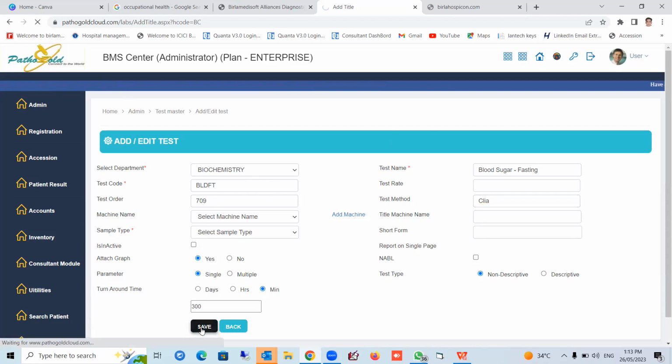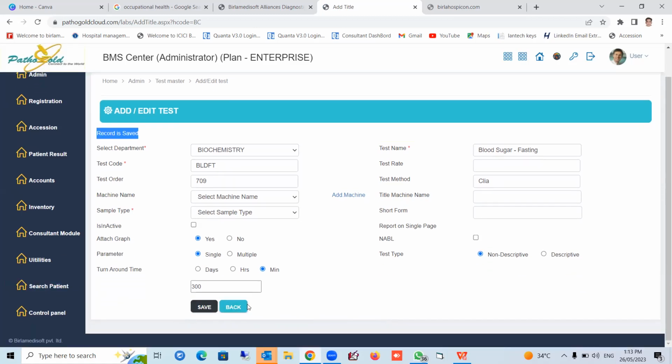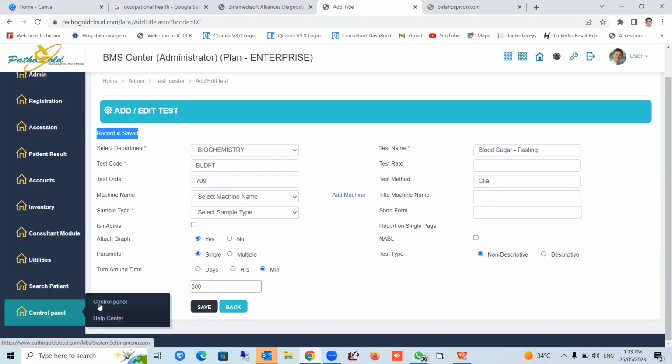So now I created my other format, blood sugar fasting. See, it says record is saved. And BLDFT is my code. Okay. Now my record is saved. BLDFT is the code. Now let's go for the next one.